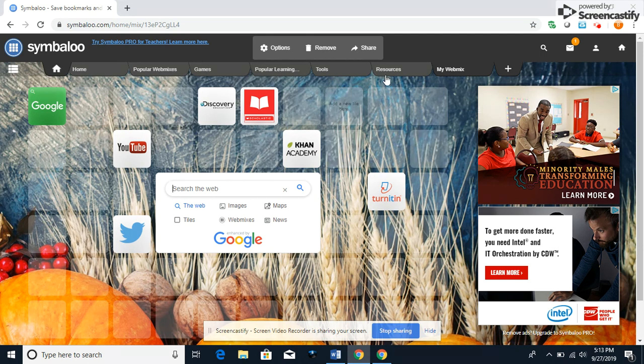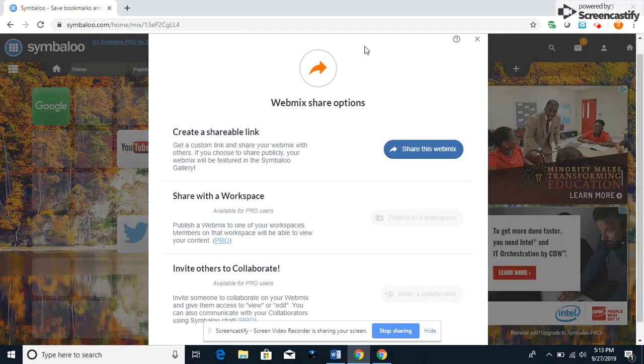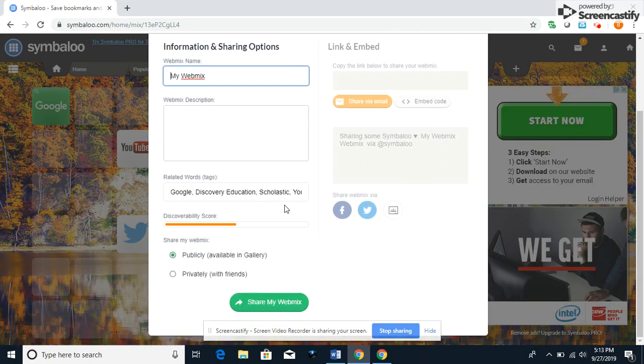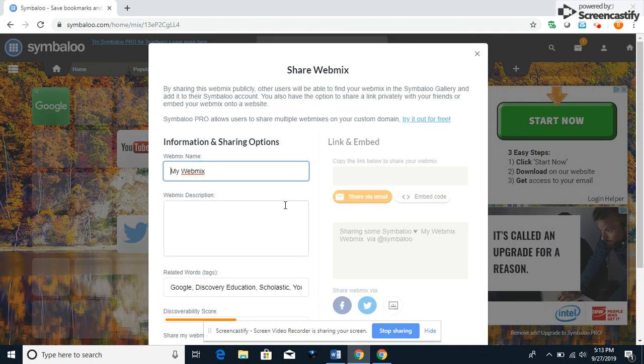The last thing I want to show you is how you would share this web mix with students so they can access it and place it as their desktop or a link on their computer. So all you have to do is click the share tool up here at the top and click on share this web mix, and it creates a shareable link that you can send out to your students via email. That way your students can have access to it.